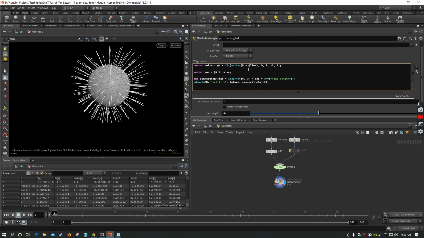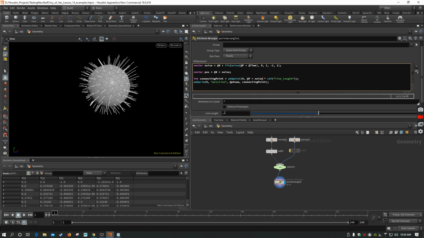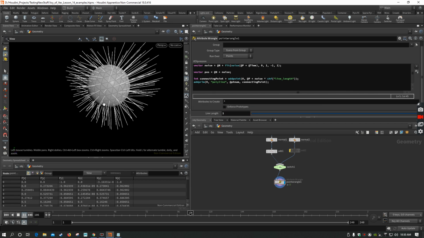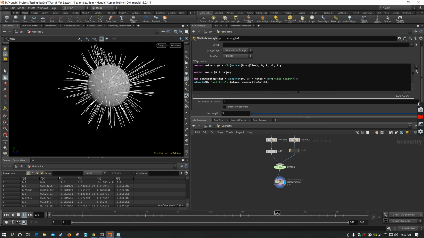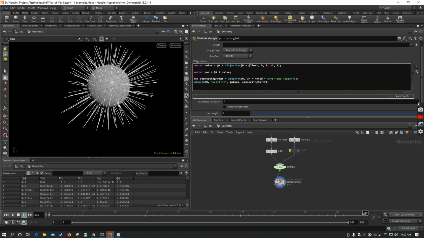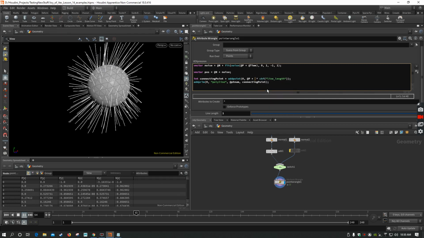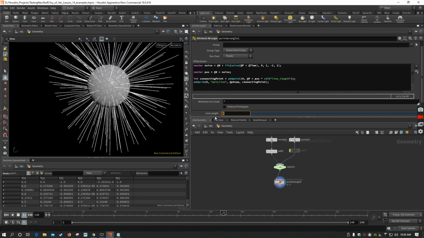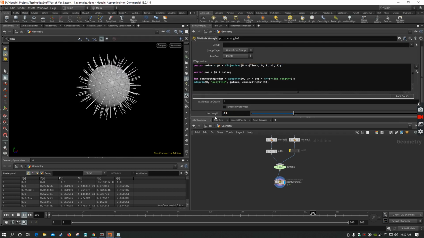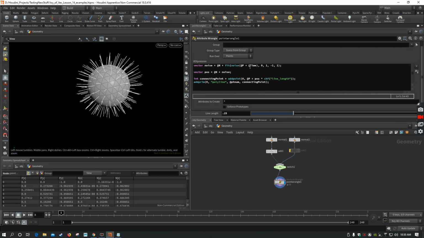Now that I'm looking at this, I'm wondering if we even need this pause. If we just do noise, will it work? Let's see. It kinda does, but it also is decidedly different than this. Trying to think why that is.